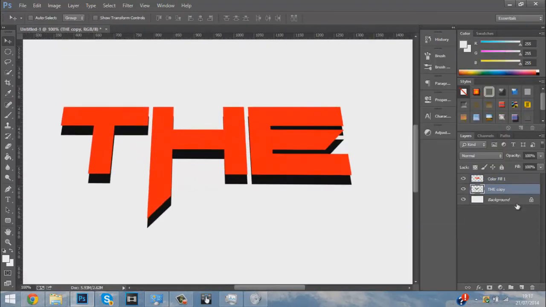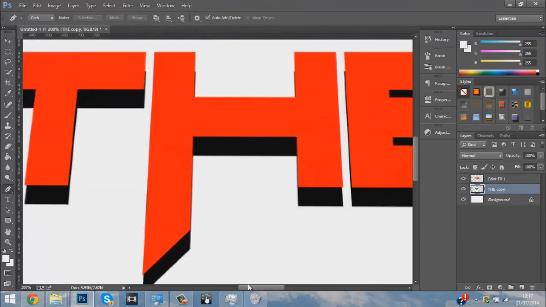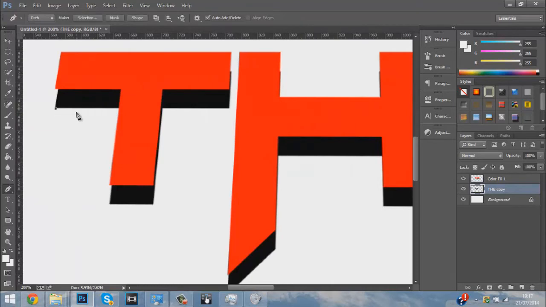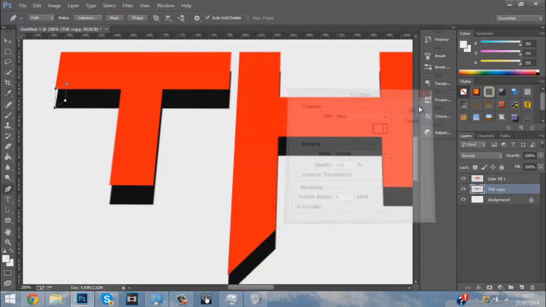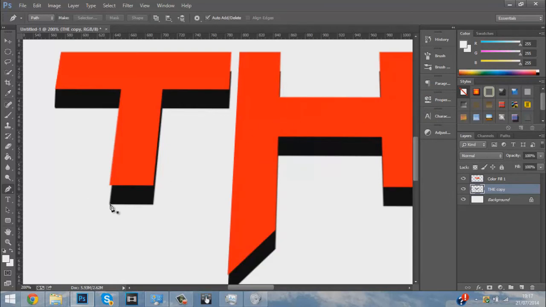You always see people doing this in speed arts, and that's grabbing the pen tool and joining up each corner. I do it really simply. Some people do all corners at the same time. I tend to do it corner by corner. So you do like that, and then right click, go to Fill, and go to black, and then delete the path. And then you do this all the way around.